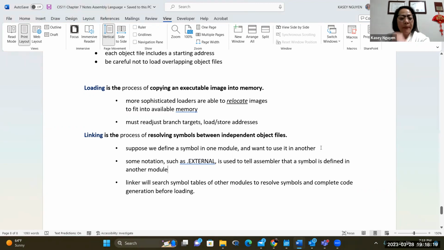Okay. And so the linker, its job is to search, it's going to use the other file's symbol table and then bring that into my program image or my object file to resolve the symbol and complete the code. So it's going to link before it loads, right? So when you load your program with another file, it's going to link before it loads. And that's the process.